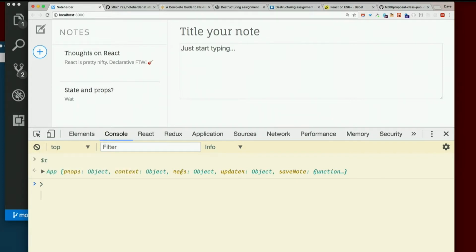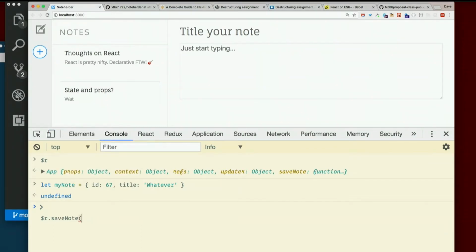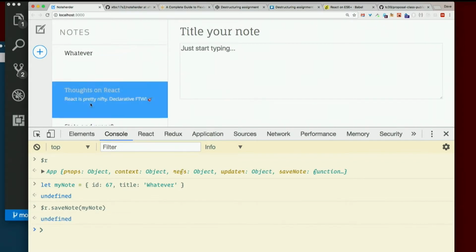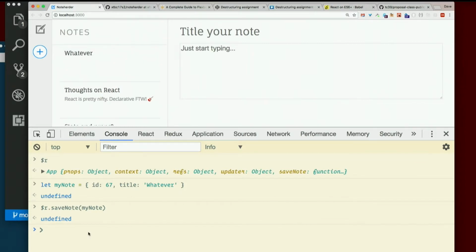Therefore, I could do something like this. Let myNote equal ID 67, title, whatever. Call $r.saveNote, pass in my note, see if it works. There it is. So if I have a note with an ID, it seems to work.